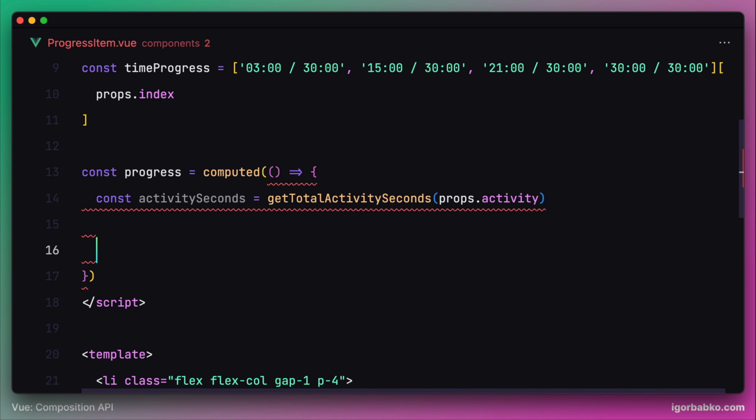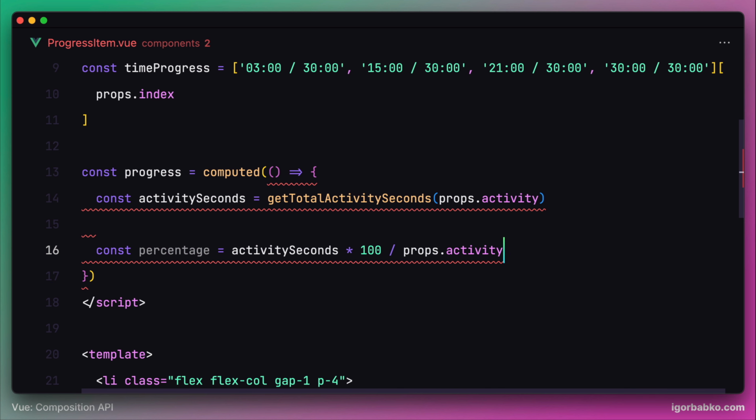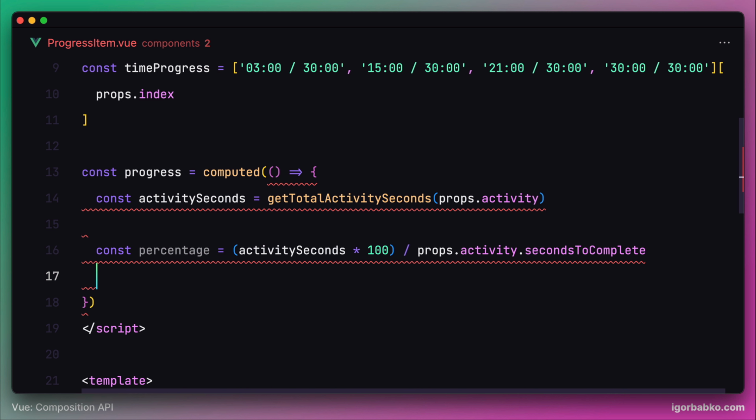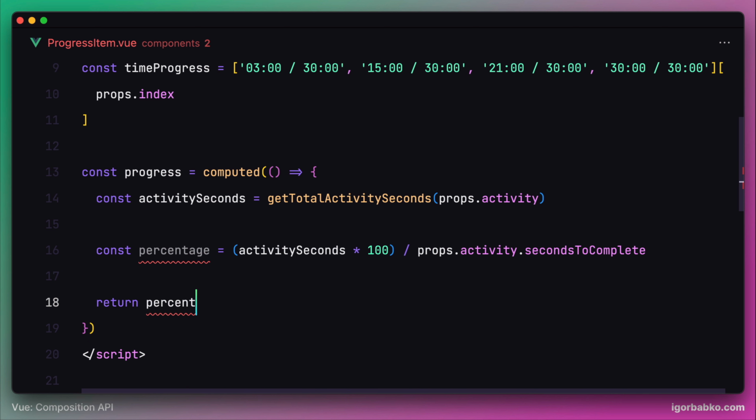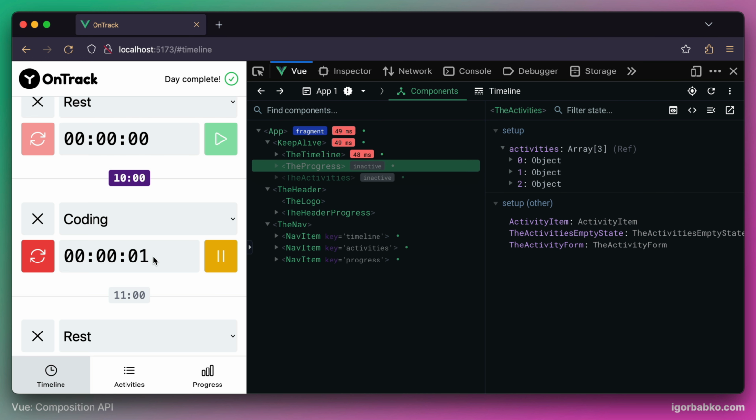And then we're gonna calculate percentage by using the following expression. Let's multiply received activity seconds value by 100, and the result we're going to divide by the value stored inside seconds to complete property of activity object. So this way we're calculating the percent of already tracked time. And eventually we're going to return calculated percentage from this computed property. And now in the browser, let's just start tracking time for the activity coding and switch over to the progress page.